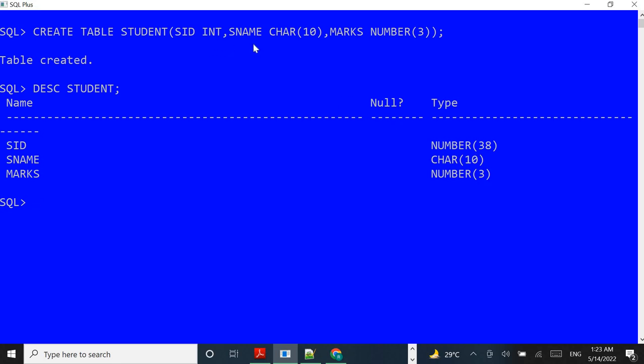For the remaining columns, the SNAME column, we assigned the char data type with size 10. The third column is the marks column, and while creating the table we gave the number data type with size 3. To see any table structure, this is the query: describe space table name. Here I want to see the student table structure, that's why I used describe student. So that is why I got this result, which has 3 columns and the 3 data types for those 3 columns.